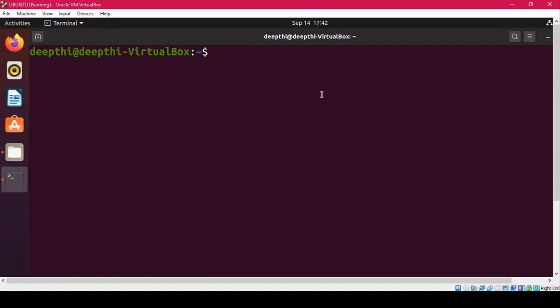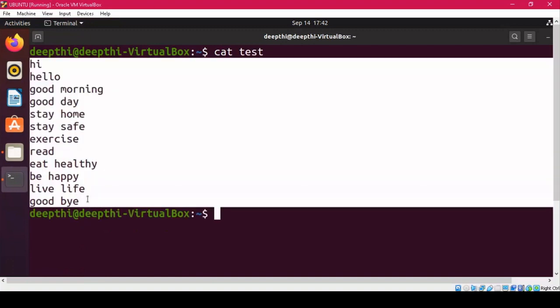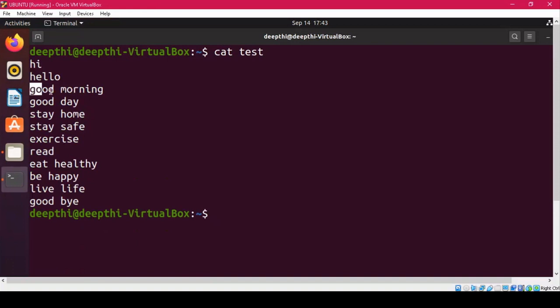Now the next command here is the grep command. Now for the grep command, let's first see the file content. The content of the file is this, and out of this file I want to search for good. So the grep command is used to search for a pattern or a string in the given file. So first of all you will write grep, after that with a space you will write the string that you want to search. So I have written good and then the name of the file.